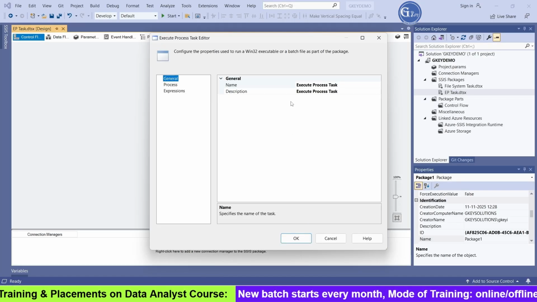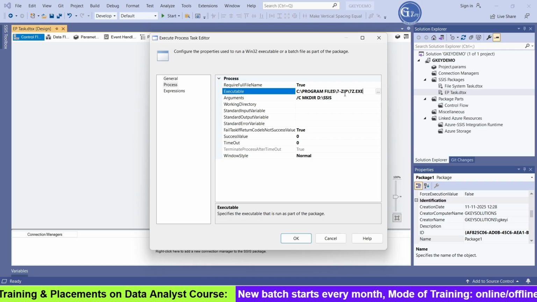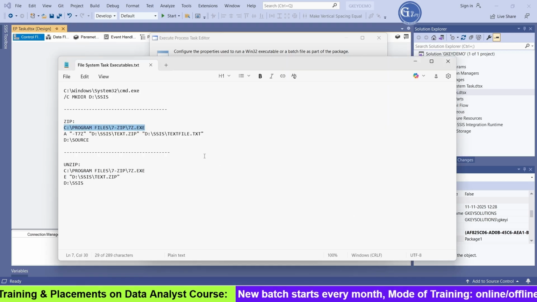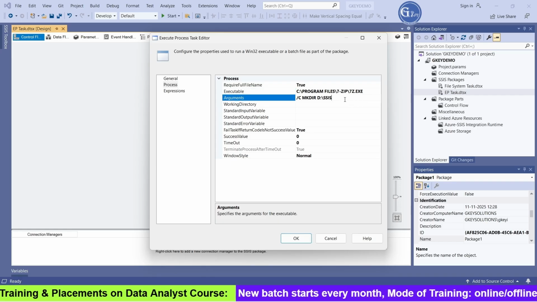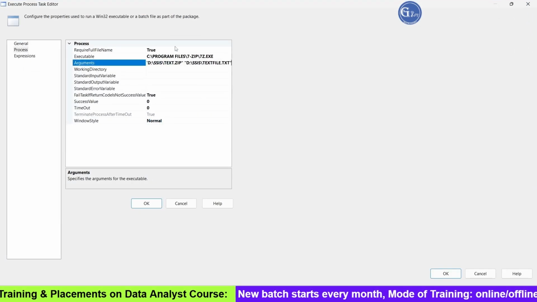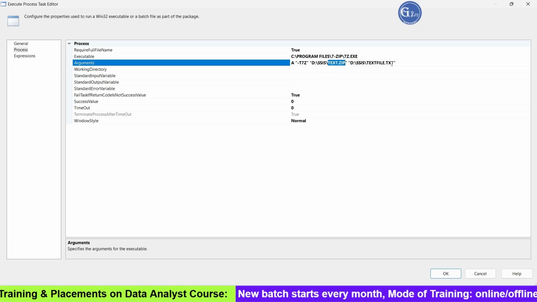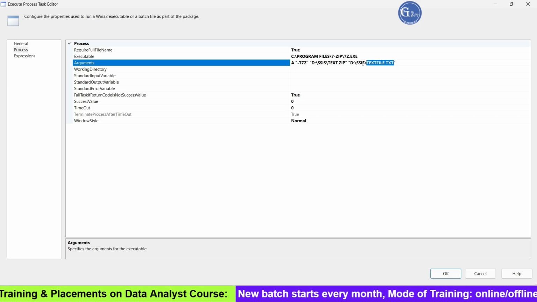Open the Execute Process Task. In Process, we are going to give the location of this executable. This is the location: C:\Program Files\7-Zip\7z.exe is the file which is located in Program Files. And for arguments, we are going to provide these arguments. What this one is going to do is create a zip file in the SSIS folder. It is going to zip the file called textfile.txt from the SSIS folder.